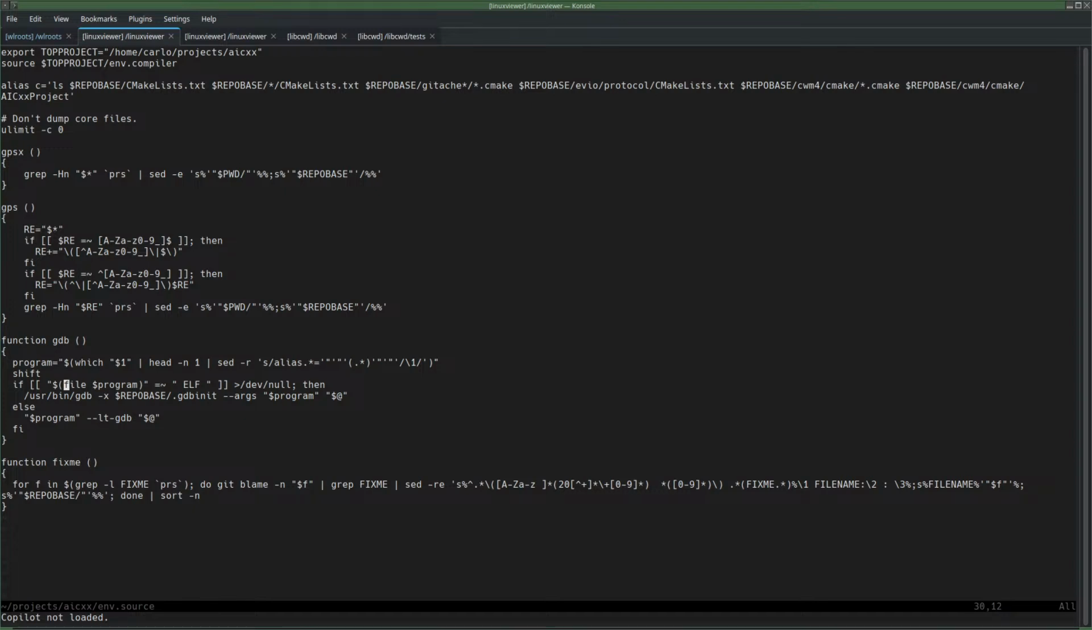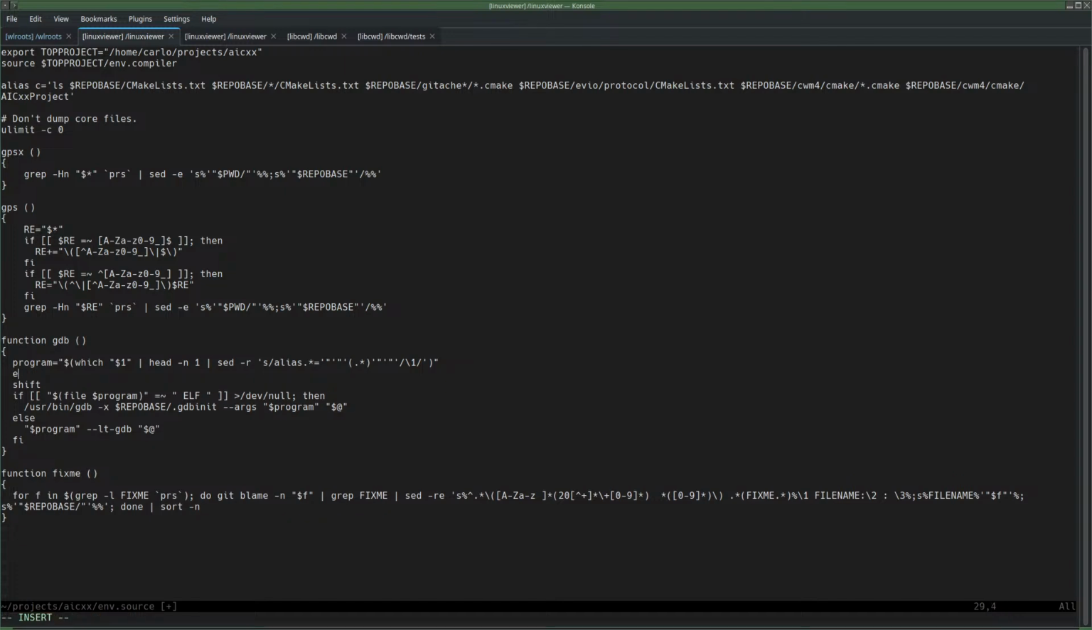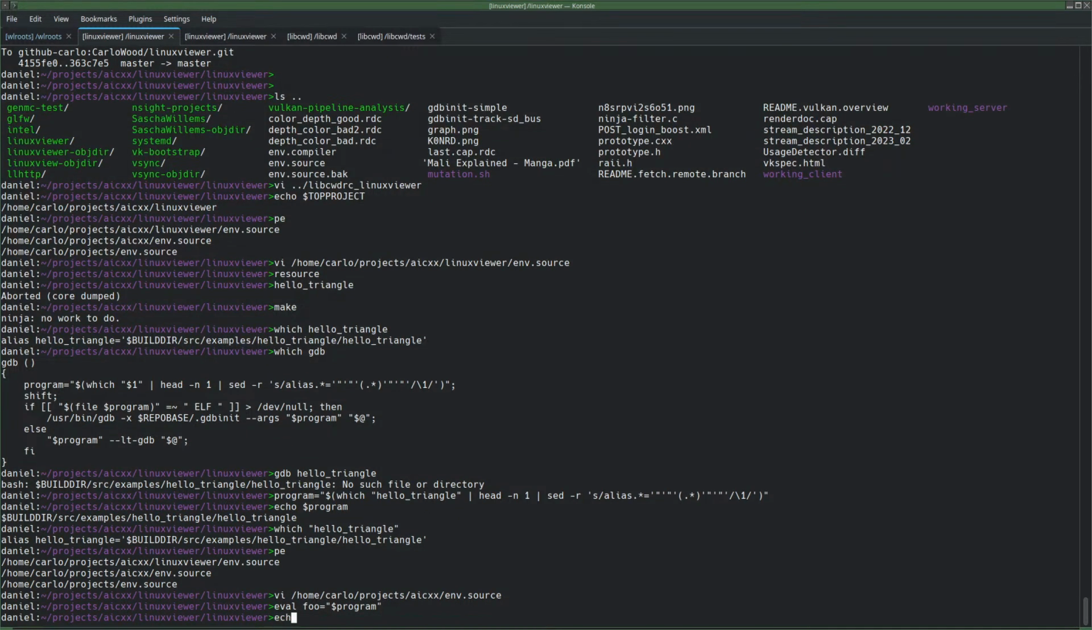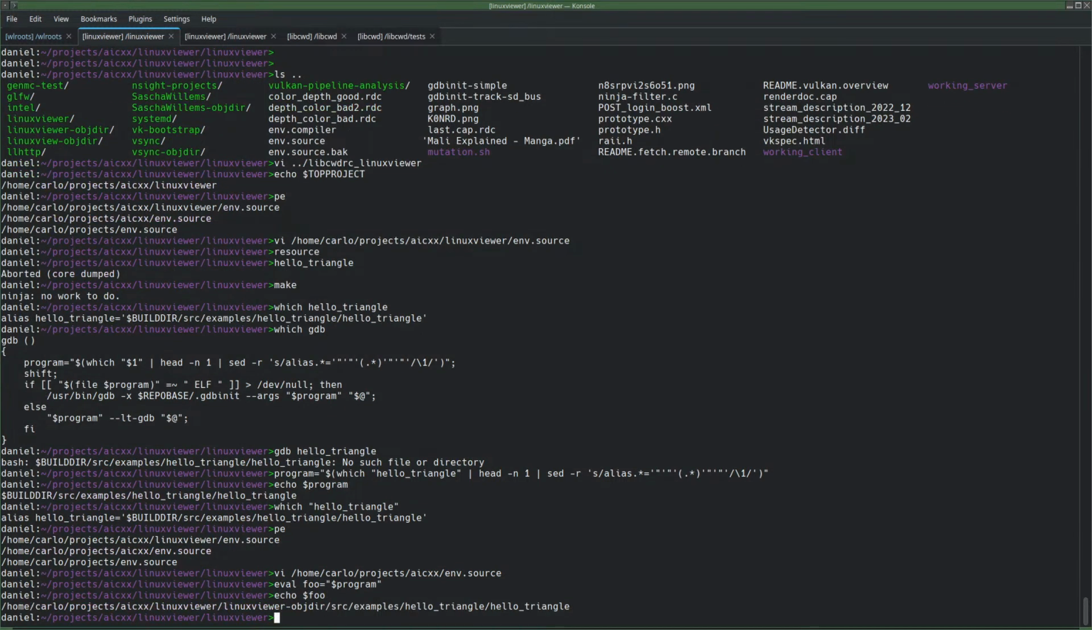So is it going to work if I put an eval here? Nah. Let's do eval. So program 1, then eval program is program 1. See that now it's expanded, so that should work.